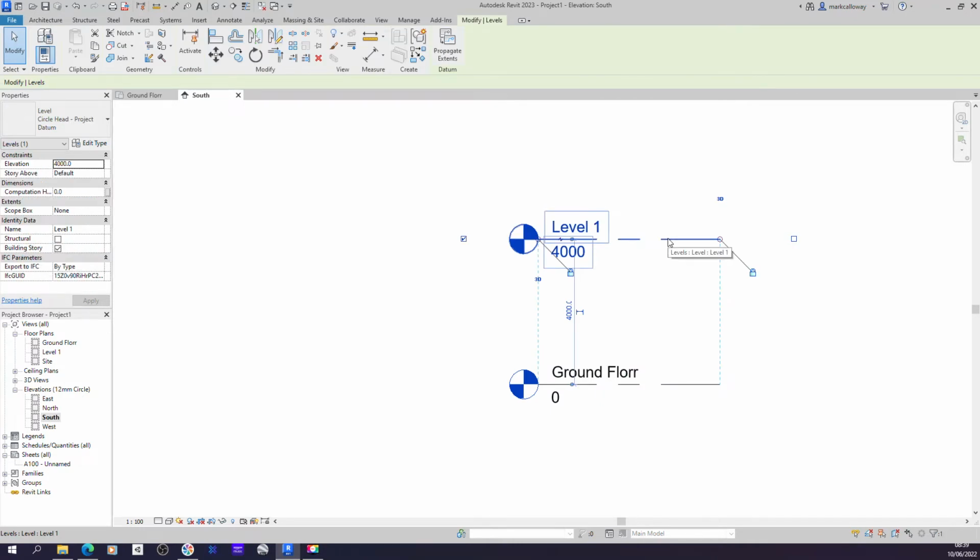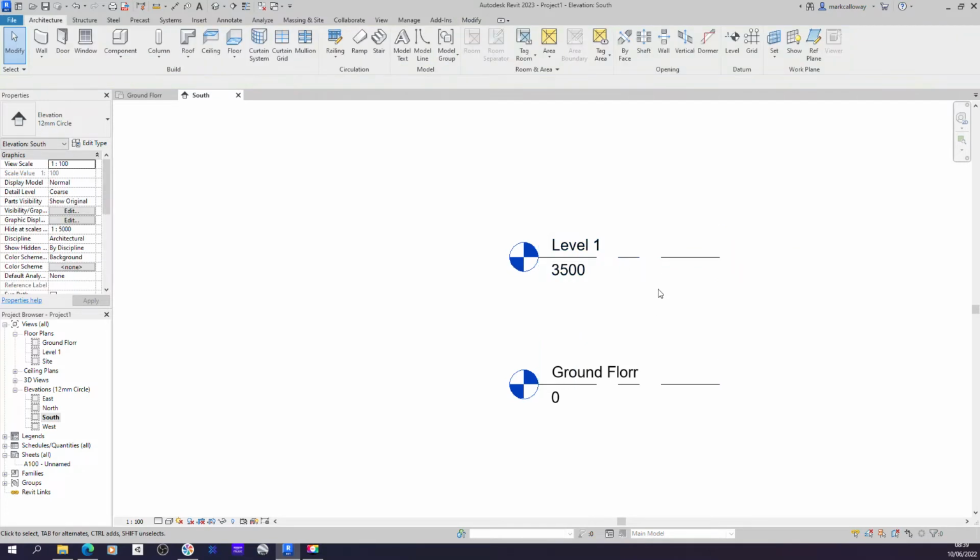If I want to change the elevation, very similar principle. Again, with a level selected, in this case level 1, I can see the elevation at the top of the properties window, and again I can click directly on the value that's displayed in the workspace, and if I want to change that to a different value, I just need to simply input a new value.